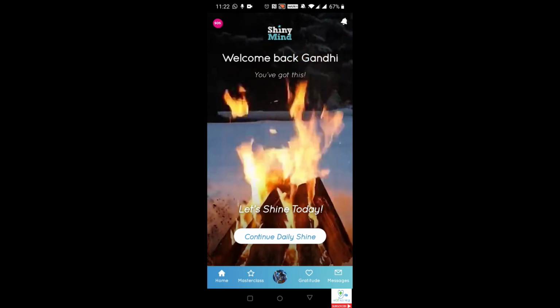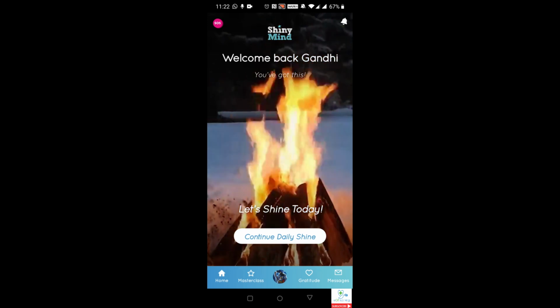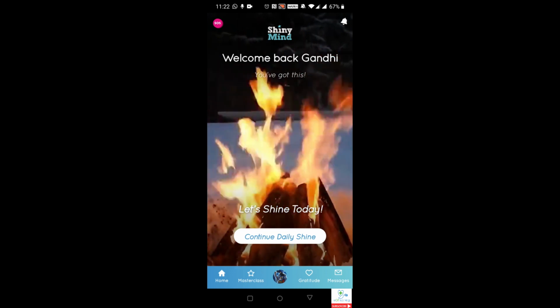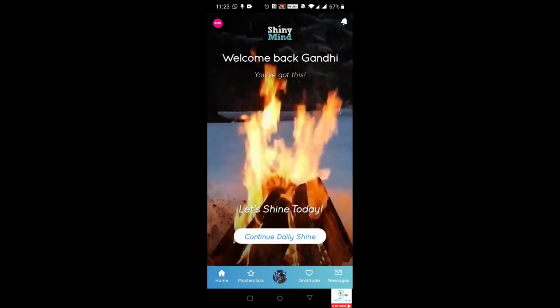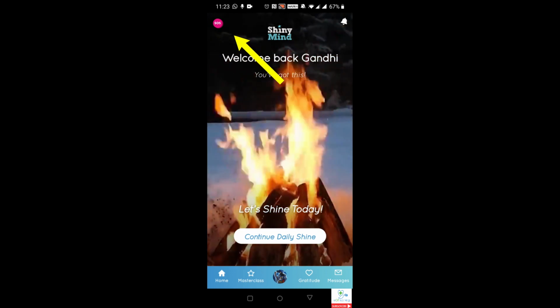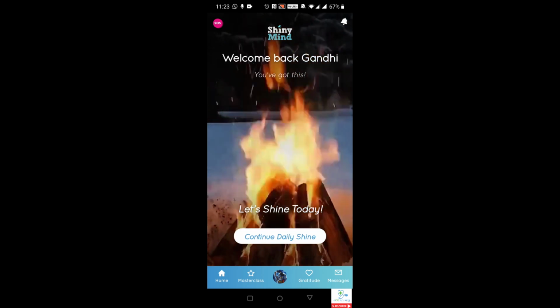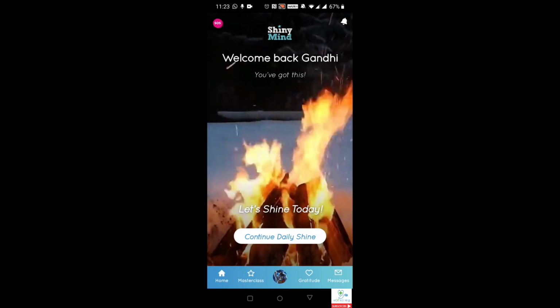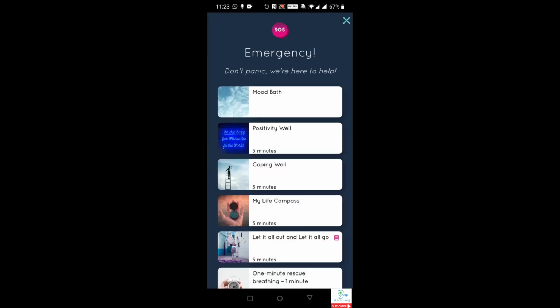Additional functions from the home screen. In the top right hand corner, you've got your notifications, which allows you to receive any messages from other people, or reminders about using the app. The SOS button in the top left hand corner is really useful. It gives you quick, short packages of mindfulness and other kind of training in an emergency. So let's tap on that.